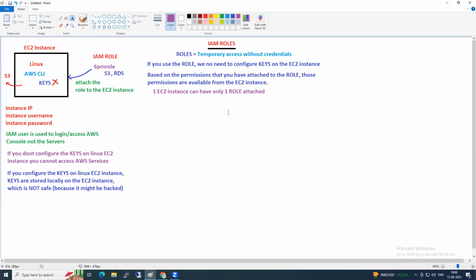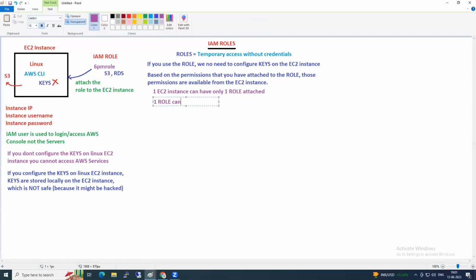Chitti, you have a role called 6 p.m. role. Can you attach that role to multiple EC2 instances? Yes. One role can be attached to multiple EC2 instances. But one EC2 instance can have how many roles attached? Only one. One role can be attached to multiple EC2 instances, so it is reusable.